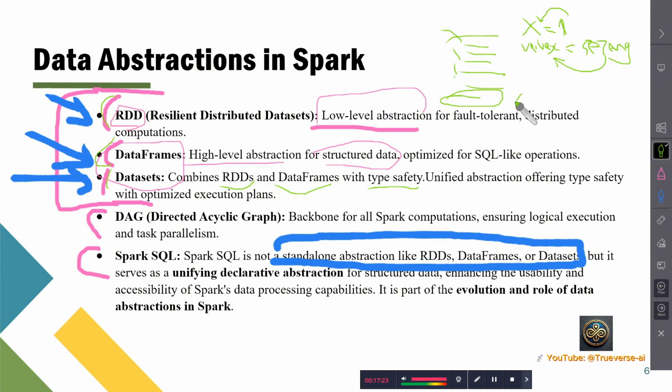But if you say x plus university, what is the result? This is an error, because x is a number and university is a string. So here the error would happen. But if your data abstraction has type safety, it will not let your program compile to reach here. From the beginning, the program will be stopped. So you will save much time in compiling and processing. This is the advantage of Datasets. So Dataset has a unified abstraction, offering data safety with an optimized execution plan.